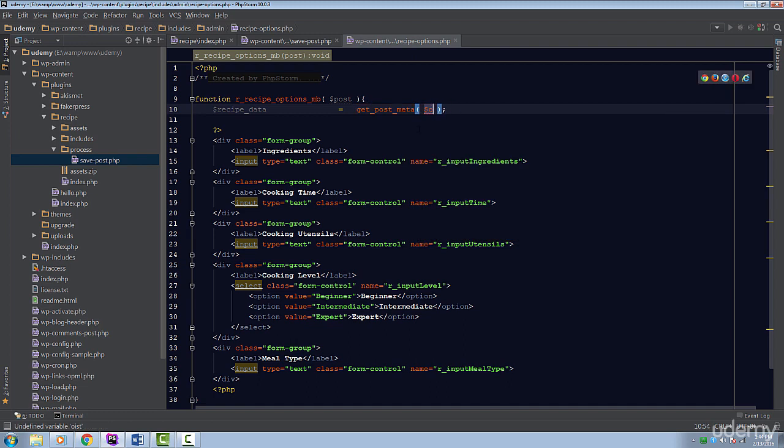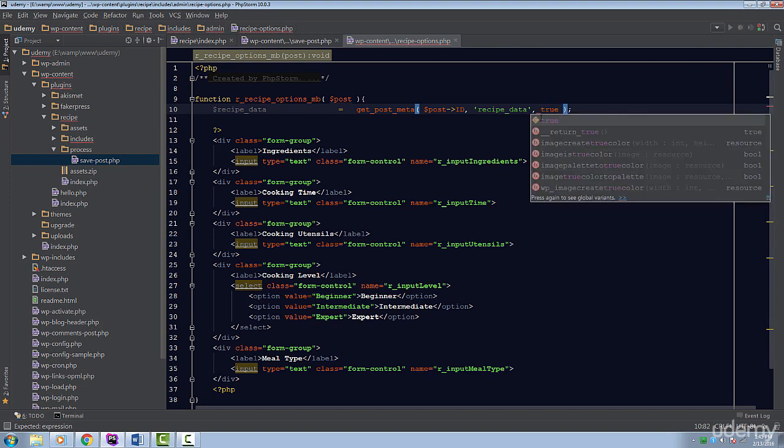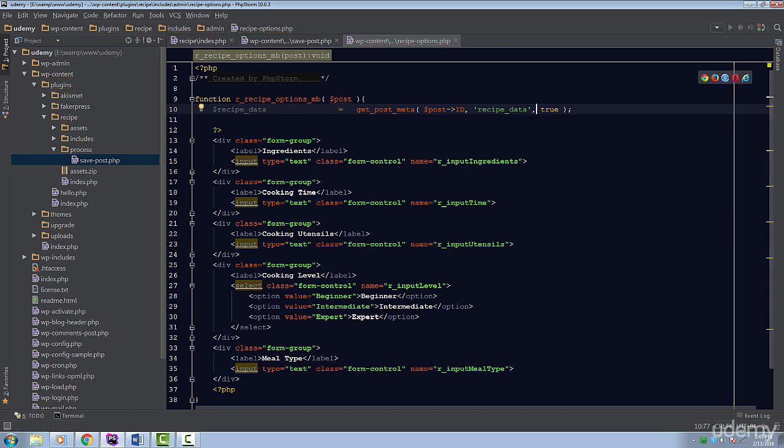The second parameter is the name of the metadata's key. We previously named this recipe_data. The third parameter is kind of an odd one. The value returned can either be an array or single value. However, our data is already an array. Despite this, we're going to set this as true. This will now return a single value, which in our case is an array. 99% of the time, you'll want this to be true. This parameter is the most confusing, so just trust me and always set this to true.